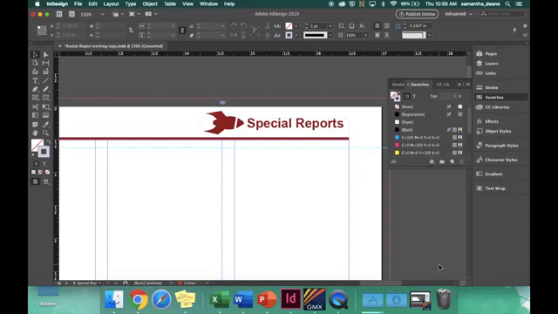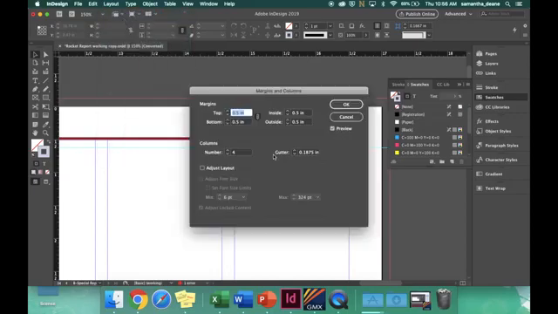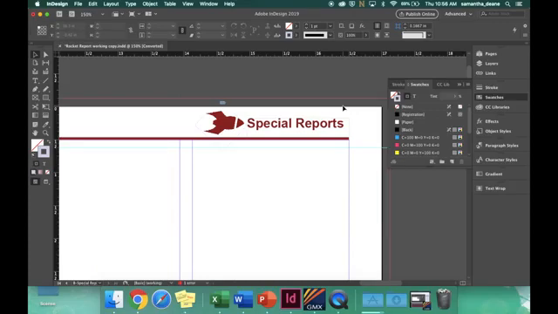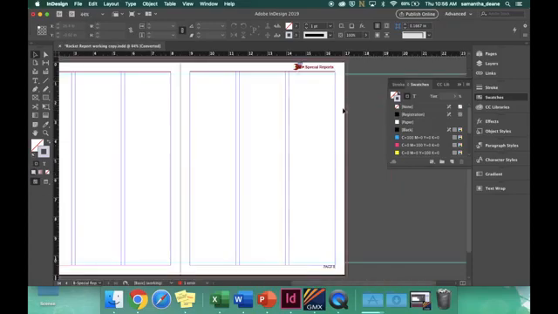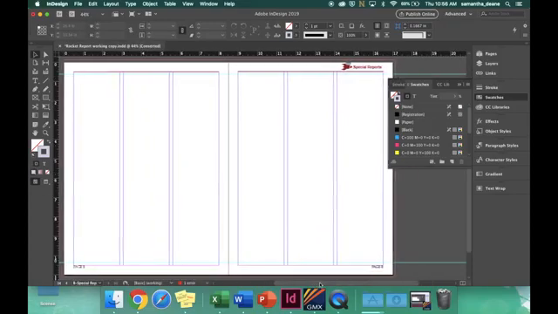Another change I want to make to my special report master is that it's only going to be 3 columns. So I'm going to go up to layout, margins and columns, and I'm going to go from 4 columns to 3 columns and press OK. So that's master page B. We also have master page A. So here's B. You can see that it has the page number still. It still has those ruler lines. Okay, the difference is it's got the special reports at the top, and it has 3 columns as opposed to 4.